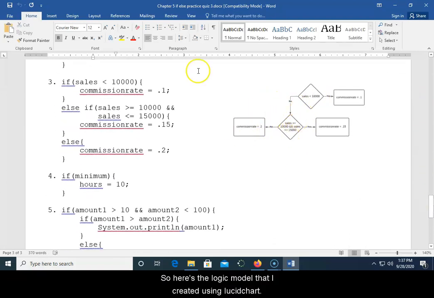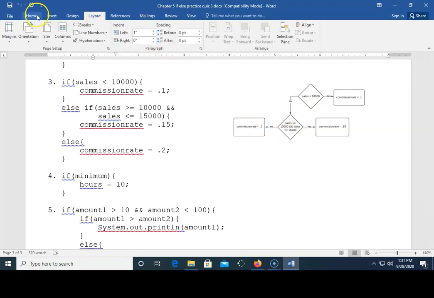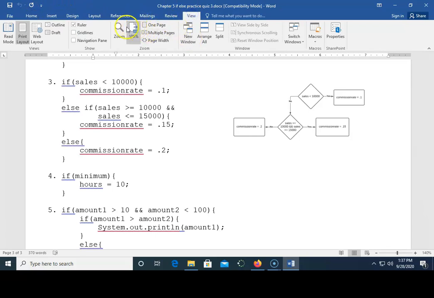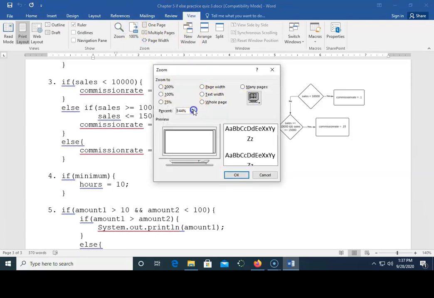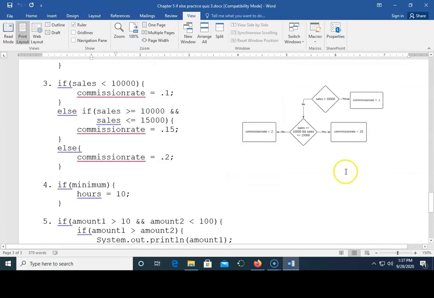So here's the logic model that I created using Lucidchart. And I'm going to make this a little bit larger just because. So if sales are less than 10,000, if that's true, yes, then the commission rate is 0.1. No, we've got to check to see if the sales are greater than or equal to 10,000 and the sales are less than or equal to 15,000. If they are, then the commission rate is 0.15. Else the commission rate is 0.2, and you can see my if-else structure right there.